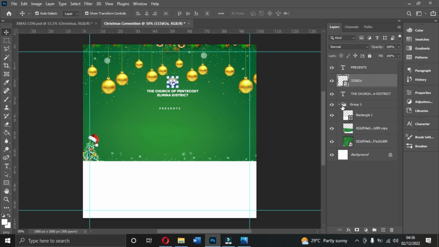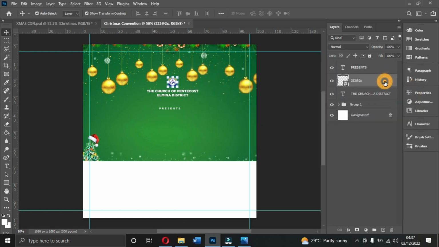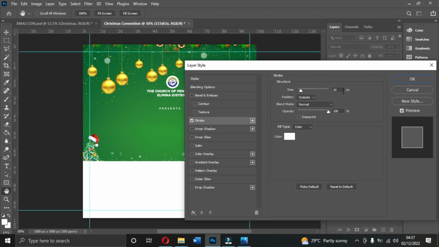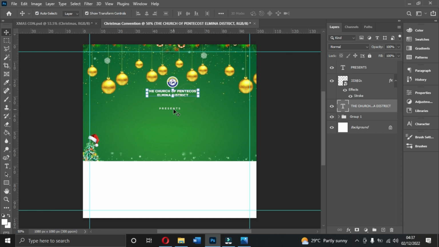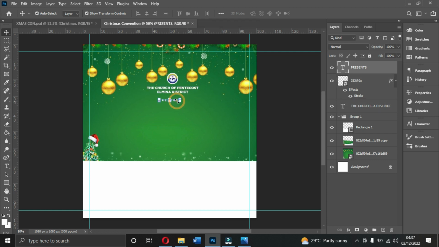So come to the layer side here, and double click on this. Don't click here, double click here, and then you are going to have this option, layer style. Then go to stroke, and you give it a white stroke. You can set it to 5. Yes, I think 5 is okay. Good. And then you bring this here a little bit. Position it here. We can bring the logo up, then set this one up a little bit, just position them.